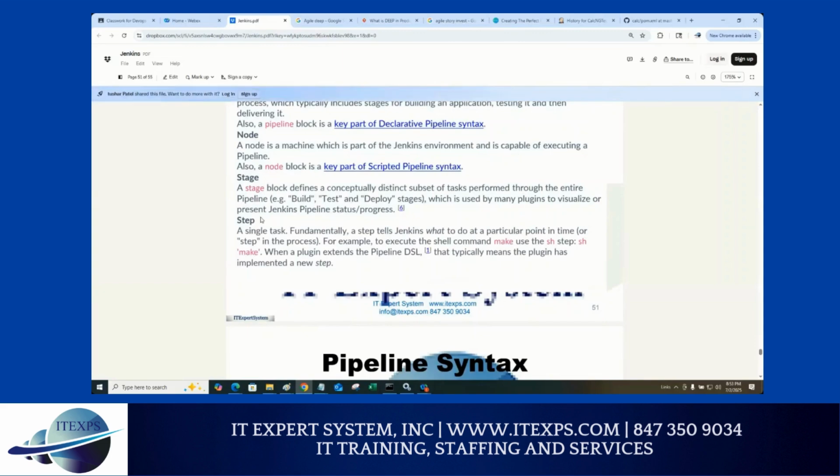What is a step? A step is a single executable task. Everything else is just a concept. What actually executes is a task. We call it a step in the pipeline. So a pipeline is made up of stages, and each stage is made up of steps.